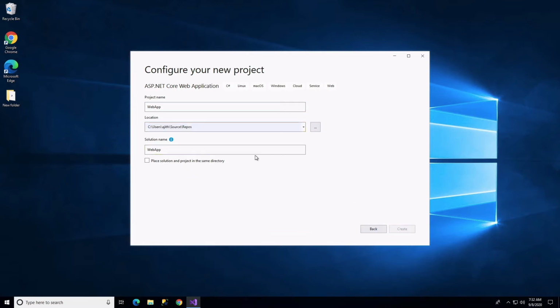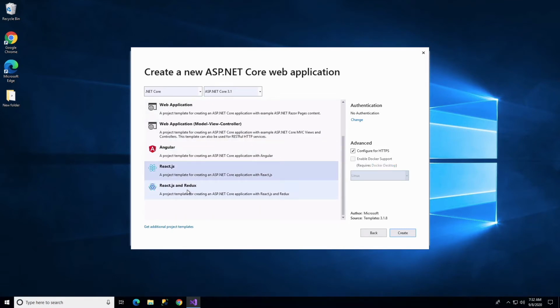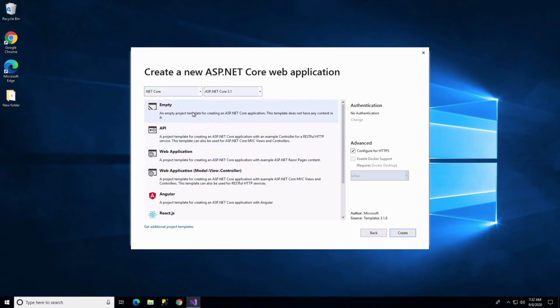When you click on create, we'll have many options. One of the options is empty. This is the template for API. This is for the web application using Razor pages, and this is the ASP.NET MVC, which already has a default template applied. And this one is for Angular, React, and Redux. So we have all these templates. For this tutorial, we'll start from scratch.